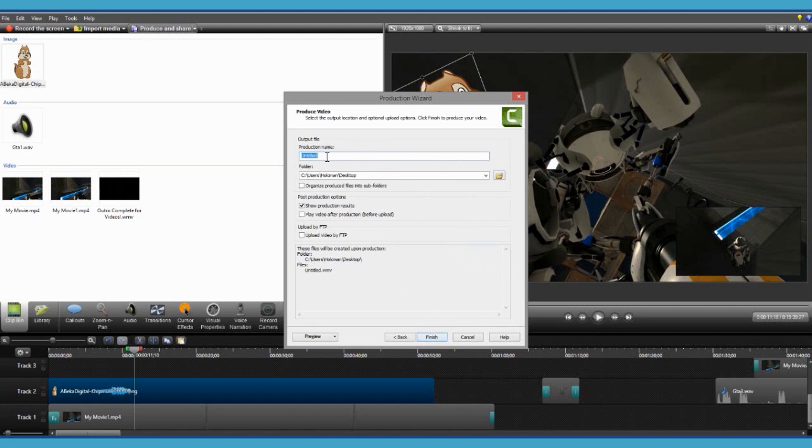Click Next. Name it whatever you want. Tutorial, I guess. I'll name it. And then click a save location. I have mine set to my desktop. And I'd take off organize produced files in a subfolder, so that'll put them in a new folder named with the same title name. I wouldn't recommend having that on, but if you want to, you can.